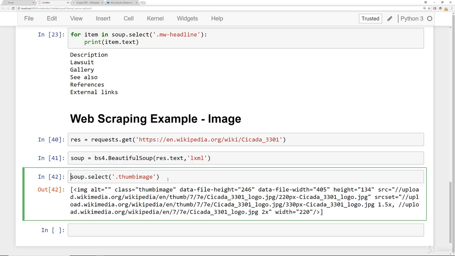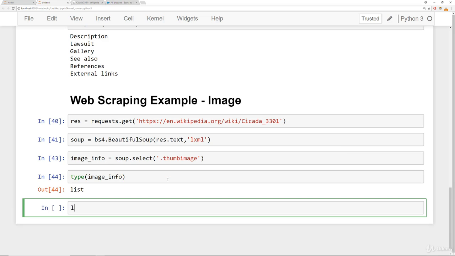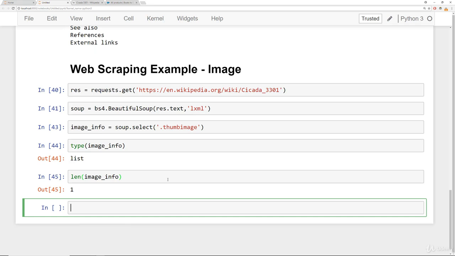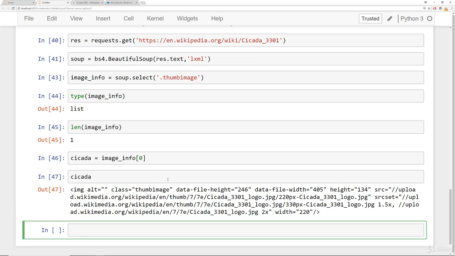In order to do that, we will create a new variable called image_info, and we'll confirm that image_info is just a list of tags, and it is. And if we take a look at this again, it's just one item in that list. So let's save that first item as cicada. And if we have that tag, here we can see the actual image tag.